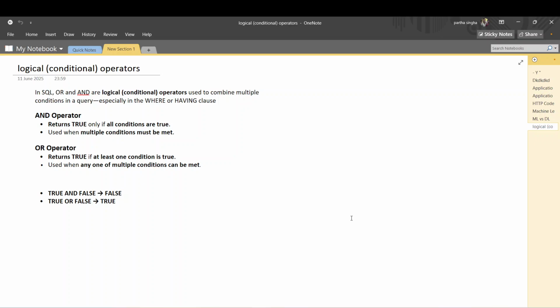What is a logical operator? A logical operator is nothing but an operator you can use to filter your query, filter your data set, based on some condition. In SQL, OR and AND are logical operators used to combine multiple conditions in a query, especially in the WHERE and HAVING clauses, to filter your data based on some conditions.